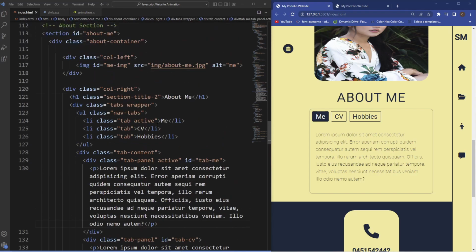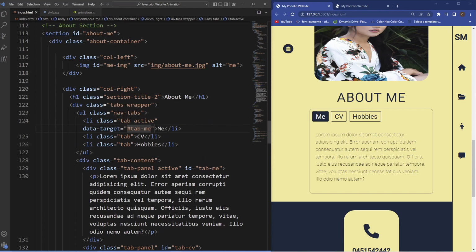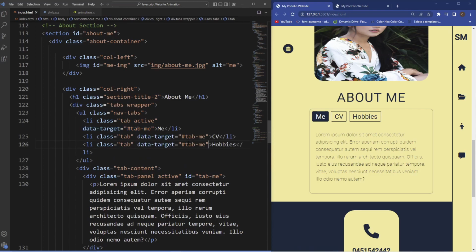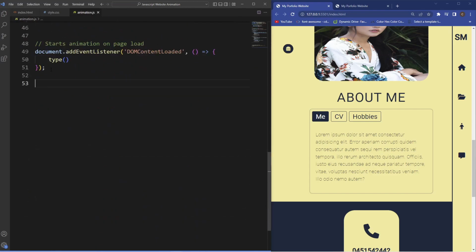Now we're also going to need to apply some data attributes to our tabs inside of our list items, because we're going to be selecting these in a moment when we apply our event listener. So we're going to say data target, and we're going to set this equal to the id of tab me, and then we'll copy this and paste it in each of the other tabs, and just change it to CV there. And for hobbies, again we're using the data attributes just so we can select them in our JS file. So let's head into our JS file now and start creating our tabs effect.